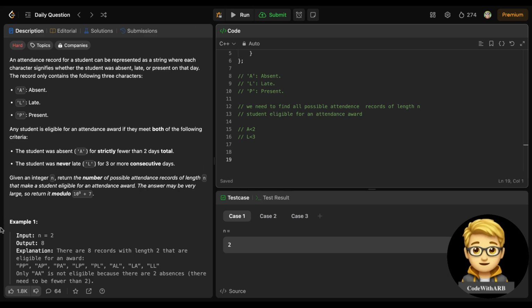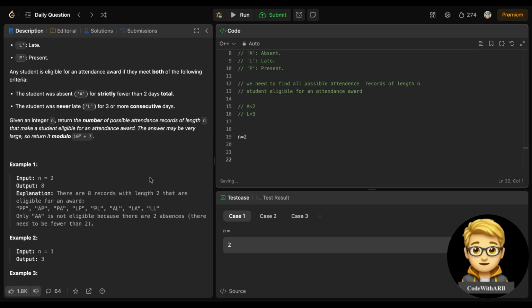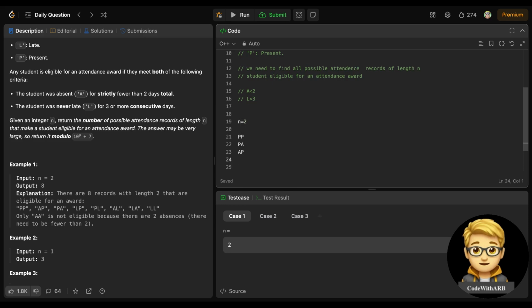If you see here, for n equals 2, this is the very short example. How many possible attendance records can be formed? The first thing is he can be present on the first day and present on the second day also. Second, he can be present on the first day and absent the next day. Or absent on the first day and present the next.